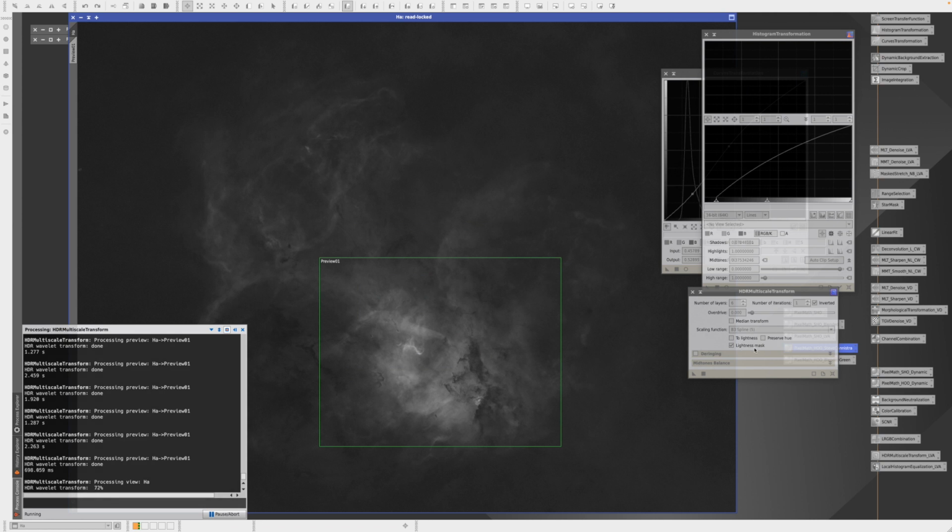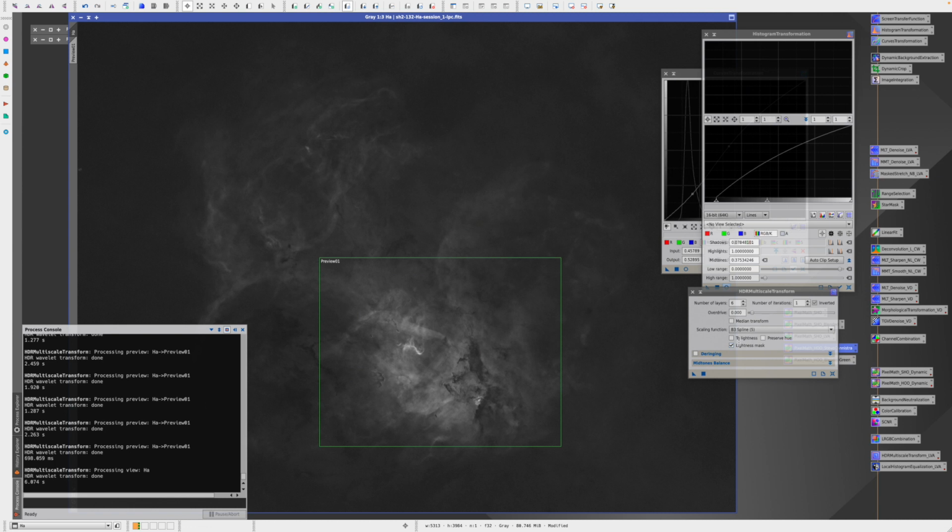So the lightness mask is, I think, quite important for this HDR. We want to apply the HDR multi-scale more to those brighter areas, and we don't want to apply it to those dark regions. This looks nice if we do the whole image. That's before, that's after. You can see it's just applied it to that central core area, but it's brought out a lot of nice details.